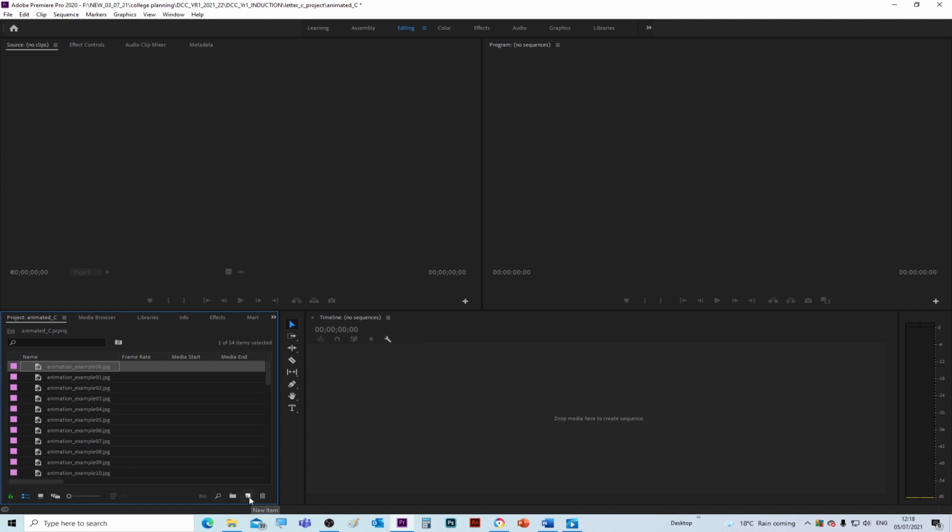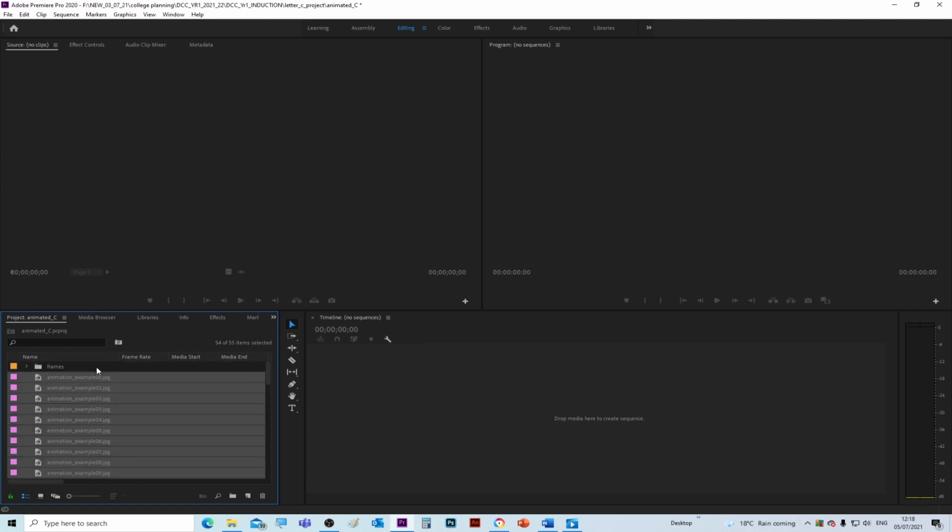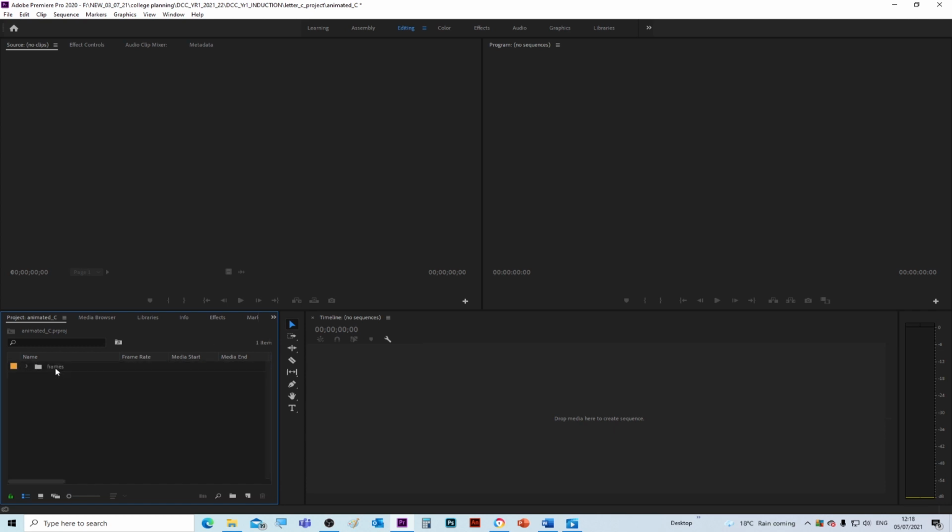and then we can create a new folder or a bin. Okay. And we'll just call that frames, and we can put all the pictures in there. So we just scroll down, press shift key, and then literally click and drag into the frames so they're all nicely inside there. And obviously eventually we're going to create a new folder called audio to put our audio inside.